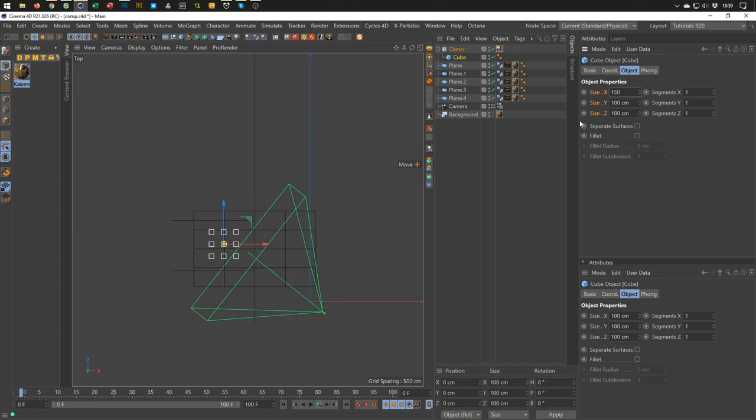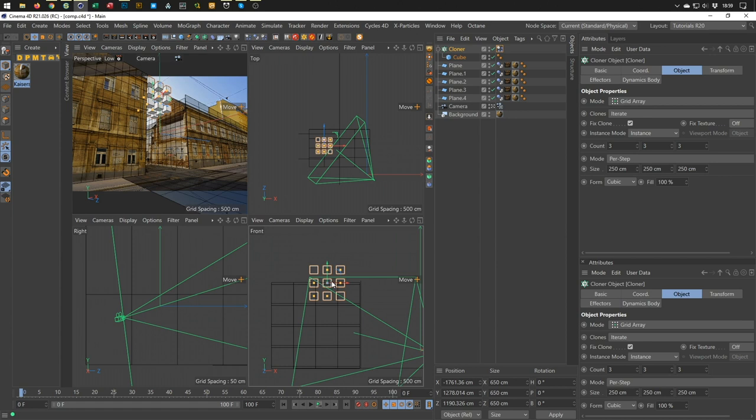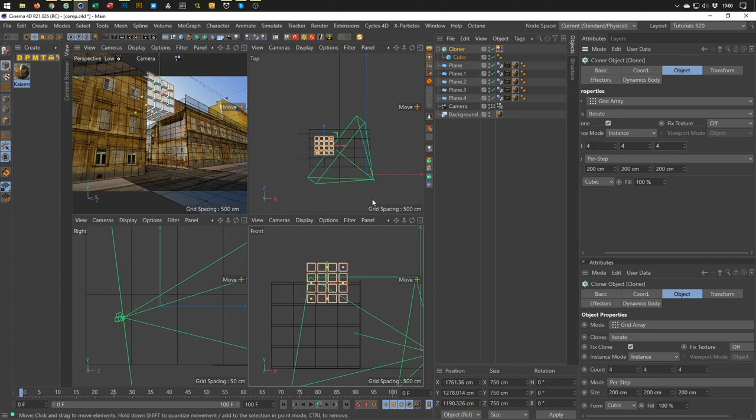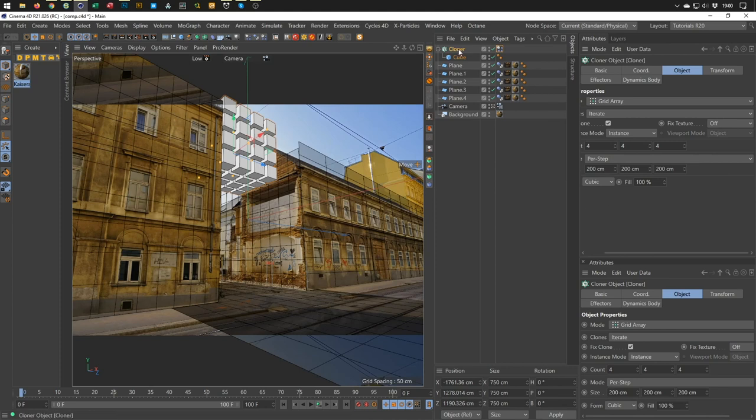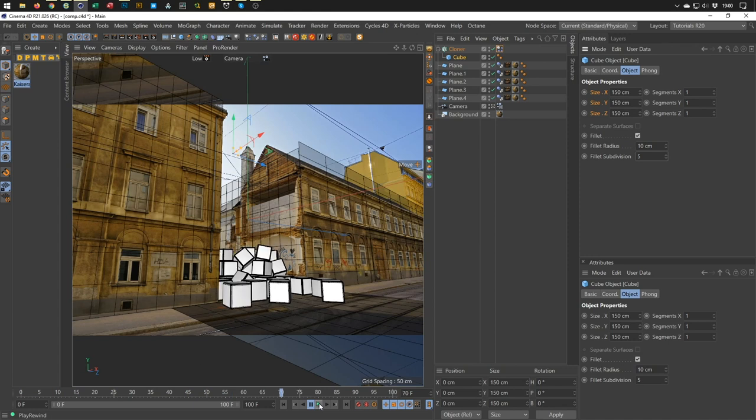Is maybe a little too small. 150, but now we have to go into the cloner as well. And this is okay. Then, well, we can bring it a little smaller together, closer together. And we can make more clones. 4, 4, 4. And make a little rounding on the cube here, a little fillet, radius of 10 maybe and 5. And when we let it fall now, yeah, it looks much better.